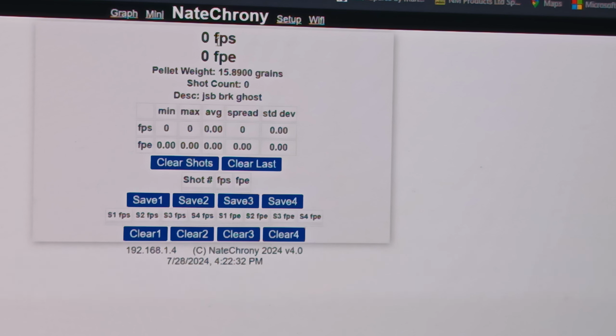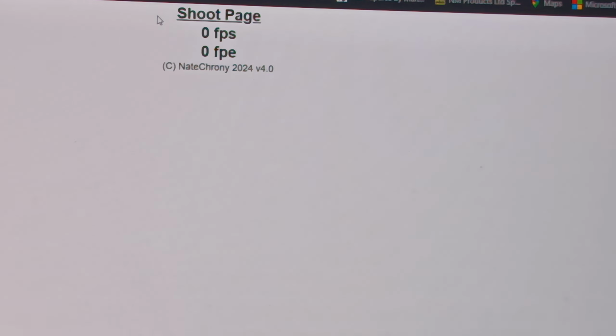So it's came from the settings. So 15.89 grains, JSB BRK Ghost, and I've got mini. What the mini does, I'll show you. I have to get my pellet set up briefly. This is quite handy if you're on a phone and you're just wanting to see one at a time. It just brings up the one shot for you. Jump back on the shoot page.